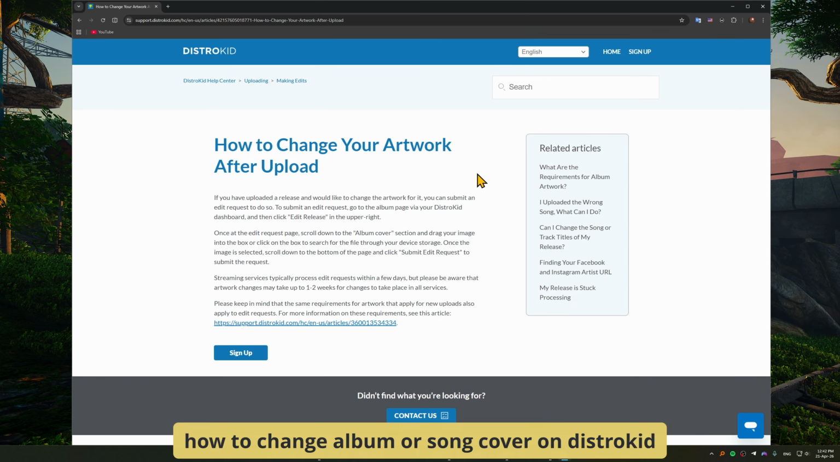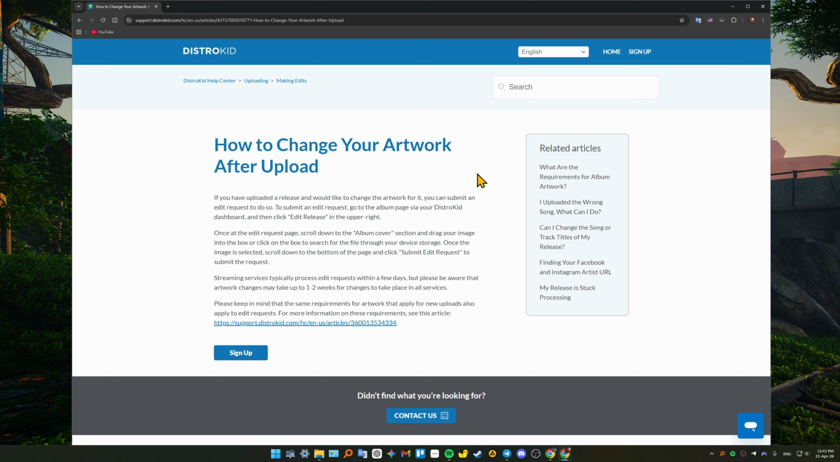The visual refresh, changing your cover art on DistroKid. So, hate your old cover art? This year you don't have to delete your song and lose all your streams just to fix a bad design. Whether you've got a professional shoot back or you just found a typo in your credits, updating your art is a native feature in DistroKid.